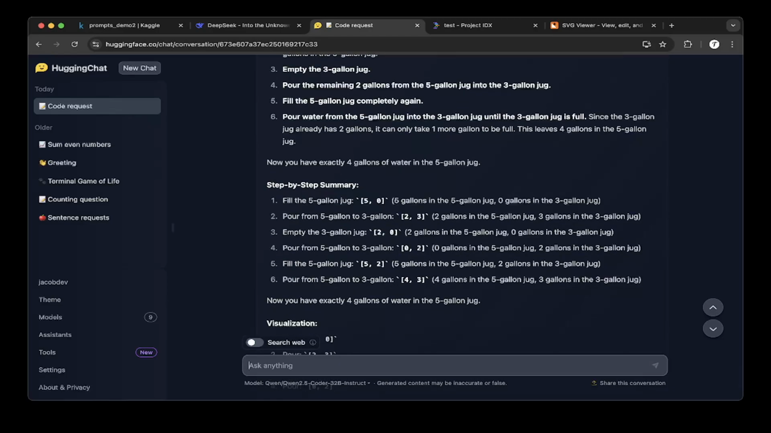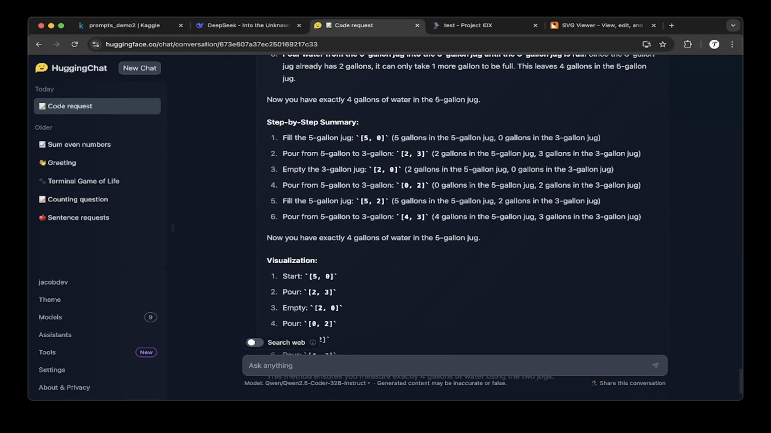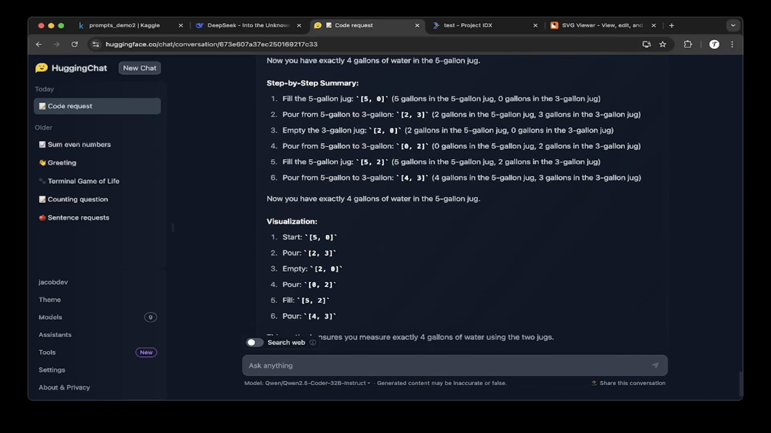Fill the 5-gallon jug completely again and pour water from the 5-gallon jug into the 3-gallon jug until the 3-gallon jug is full. Since the 3-gallon jug already has 2, you can only take 1 more gallon to be full. So that leaves 4 gallons in the 5-gallon jug. So this is exactly right. Now you have 4 gallons of water in the 5-gallon jug. So this is a great answer.